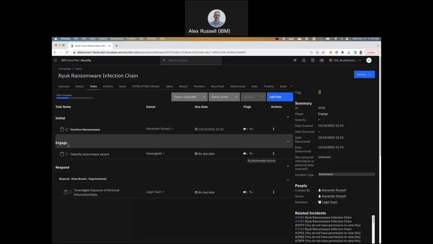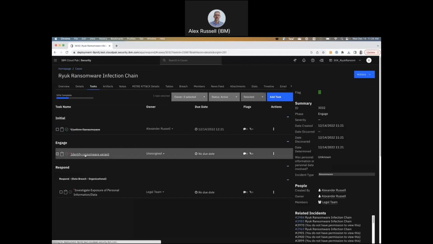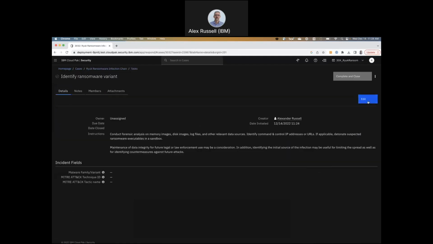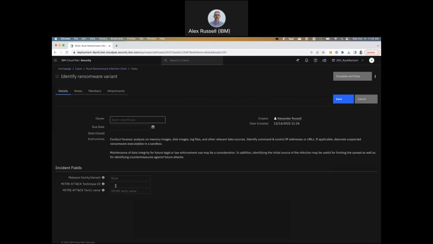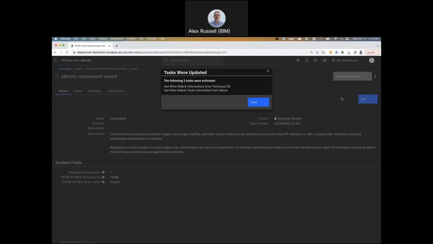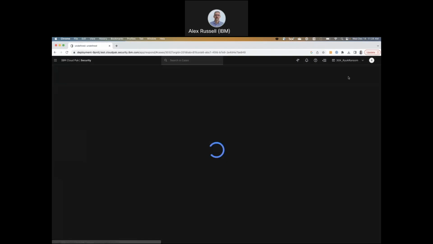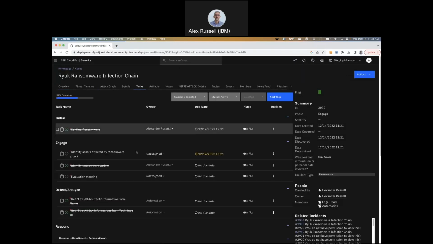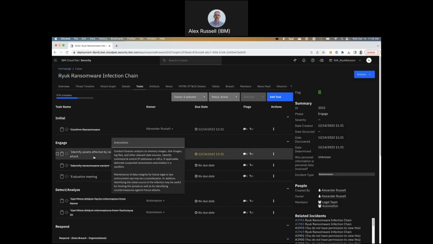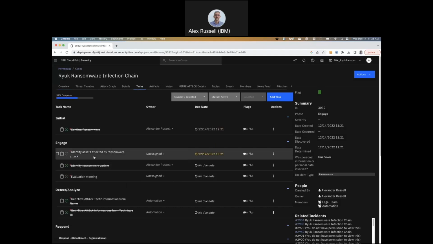In the Engage section, I'm clicking Identify Ransomware Variant. I'm typing into the incident fields the name of the malware, T1486, and impact from earlier. Clicking Save. Notice the pop-up window, tasks were updated. I'm clicking Close and Complete and Close. And in Tasks, notice that 2 tasks have been added to the Engage section and 2 tasks have been added and already completed in the Detect and Analyze section.